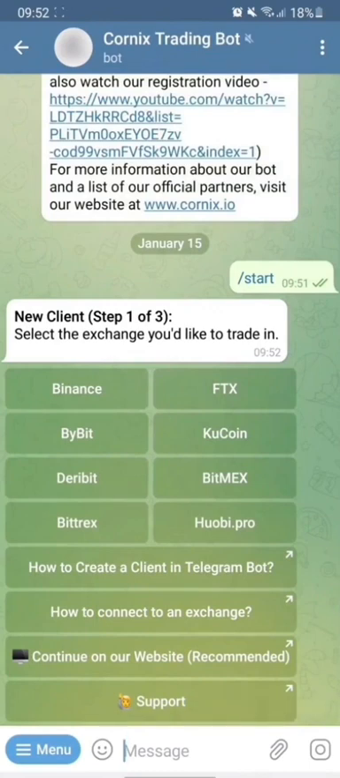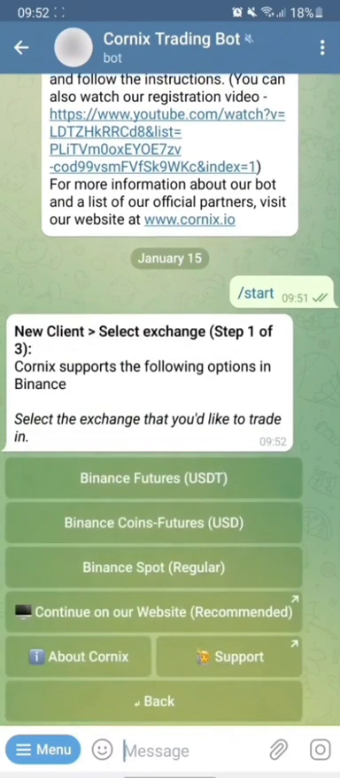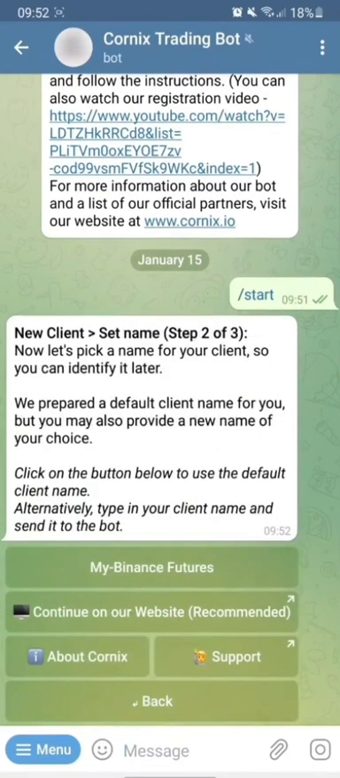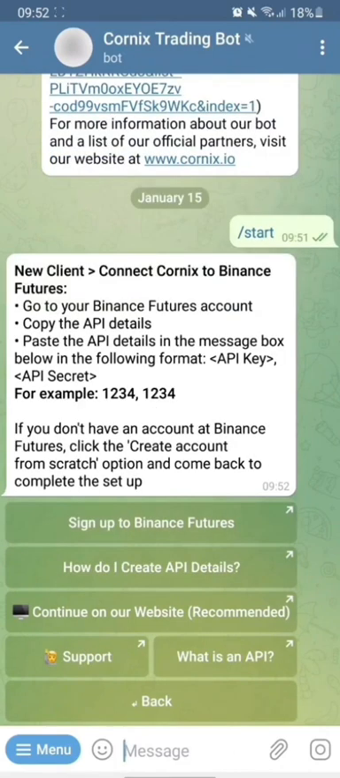Now choose the exchange you want to trade on. You will select Binance, but feel free to choose any option. After that, choose Binance Futures USDT. Next, I have a wallet named Binance Futures. You will have an option to set the name of your wallet. Now you're asked to navigate to your Binance Futures account and copy the API key details, followed by the API Secret.